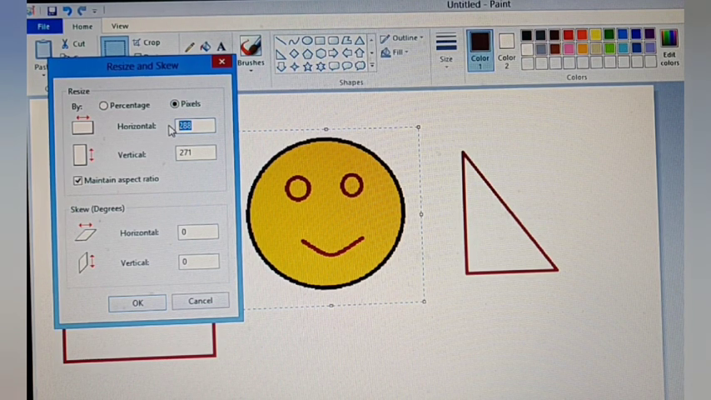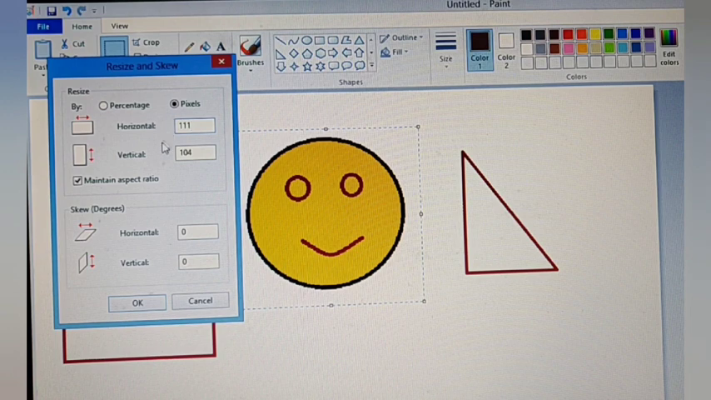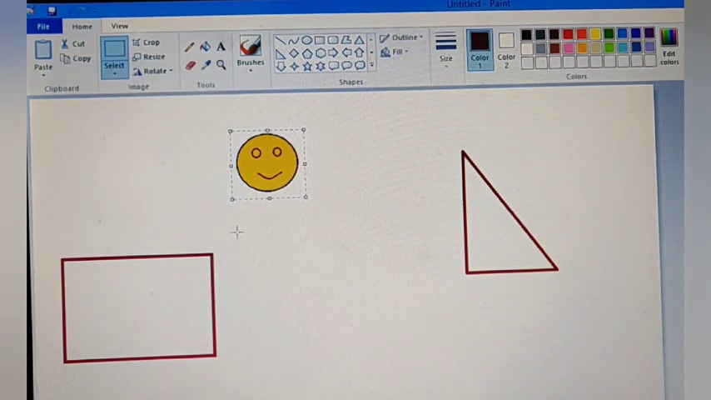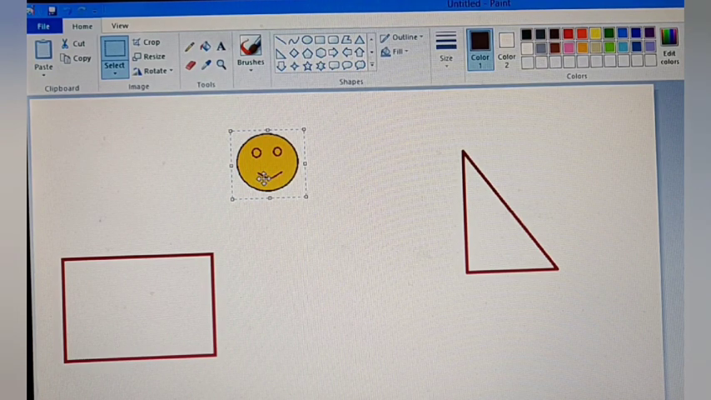Now if I want to decrease the size of the picture, I will enter a smaller value than the previous value. Now the previous value is 288. Now I will enter a value which is smaller. So I will enter 111. So as you can see, the vertical value is updated automatically. Now I will click on OK and the size of the picture is reduced. So this is how you can resize the picture.